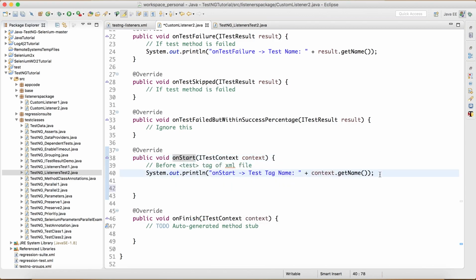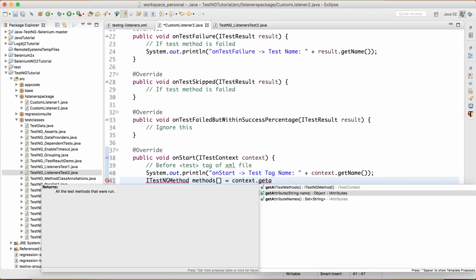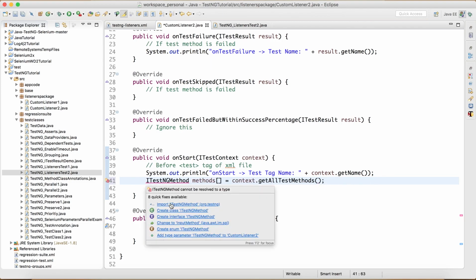What we can do here is get the names of all the test methods. I'm going to use ITestNGMethod. This is the type, and let's say methods, and this is an array. So we define an array equals context.getAllTestMethods. There is a method provided by TestNG called getAllTestMethods. It will get us all the test methods, and here we want to import ITestNGMethod from org.testng.